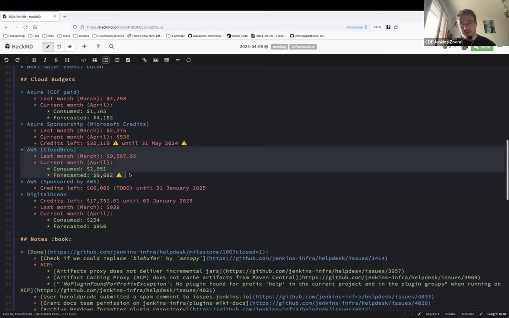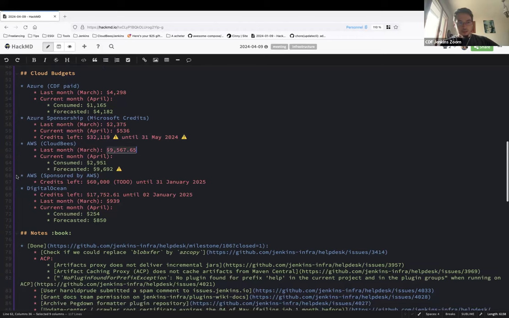Another warning on the AWS CloudBees consumption. The consumption is still a bit high, same order of magnitude forecasted as last month. But that means we need to act on that one as soon as possible because it's a lot of credits and we have to decrease this. Which, by the way, needs us to continue working on the AWS credit sponsor. I've checked the date: it's 31 January 2025.